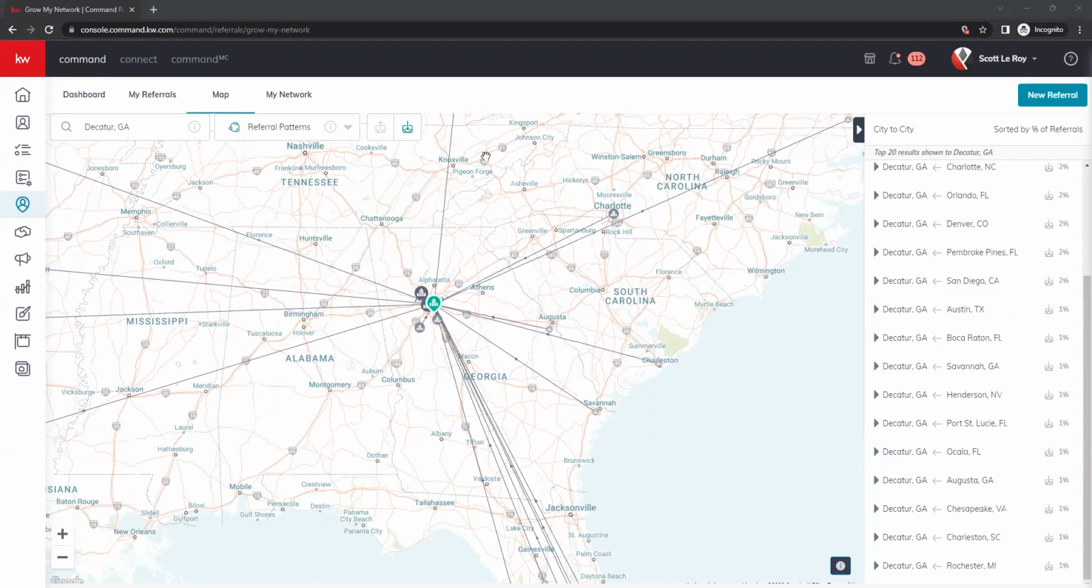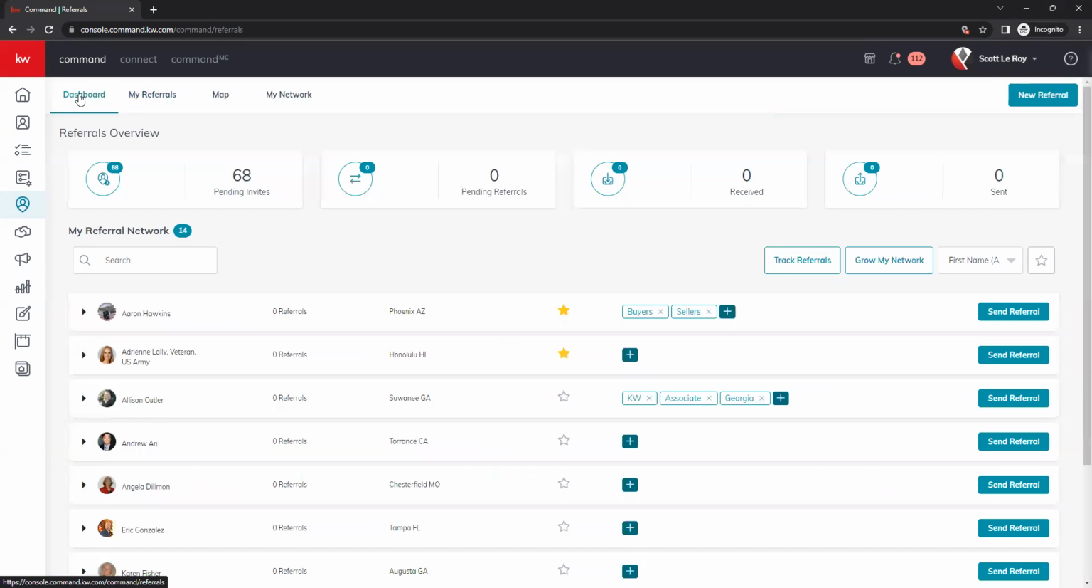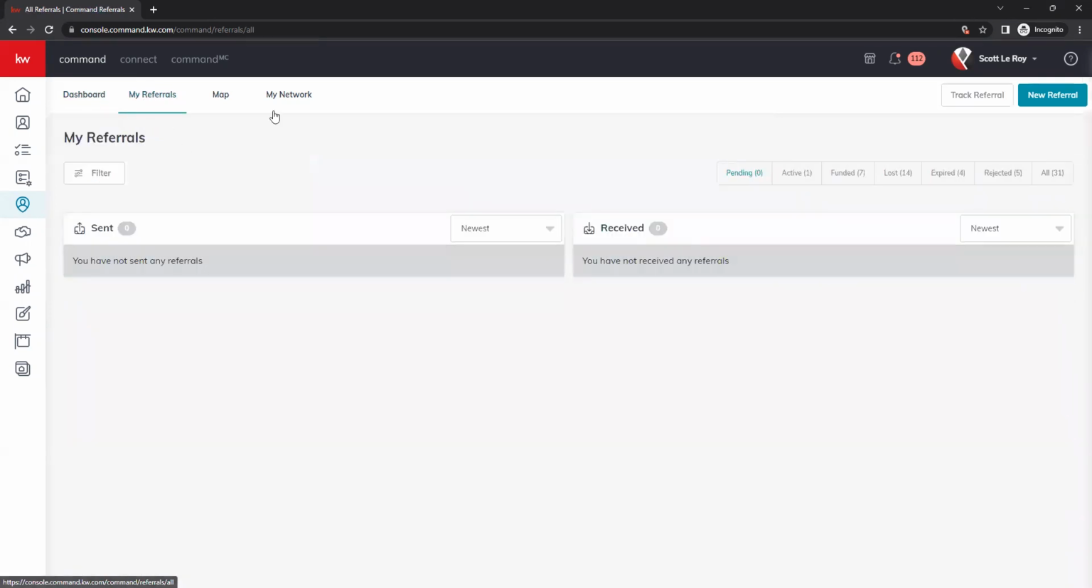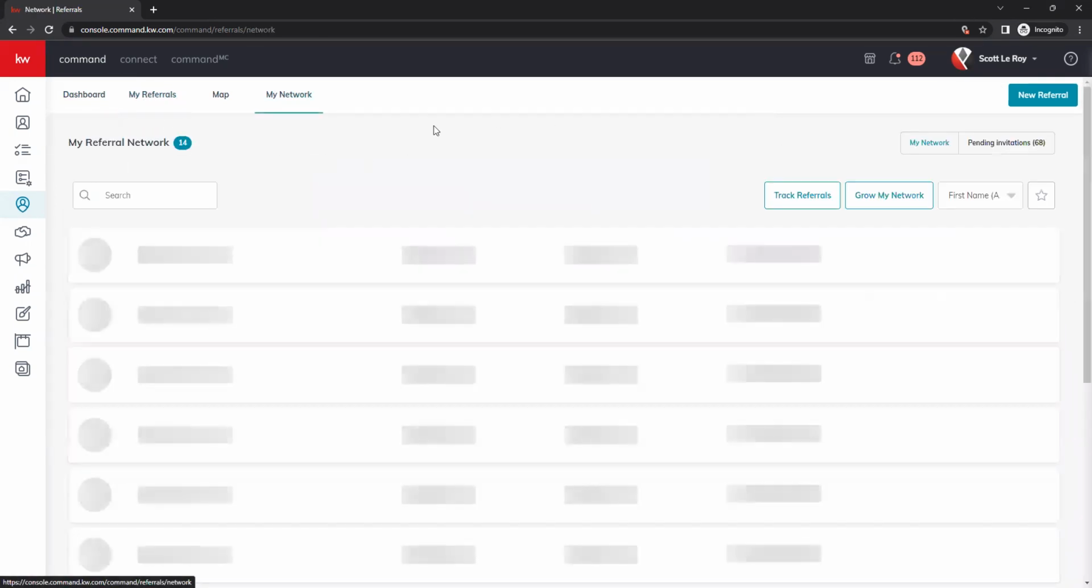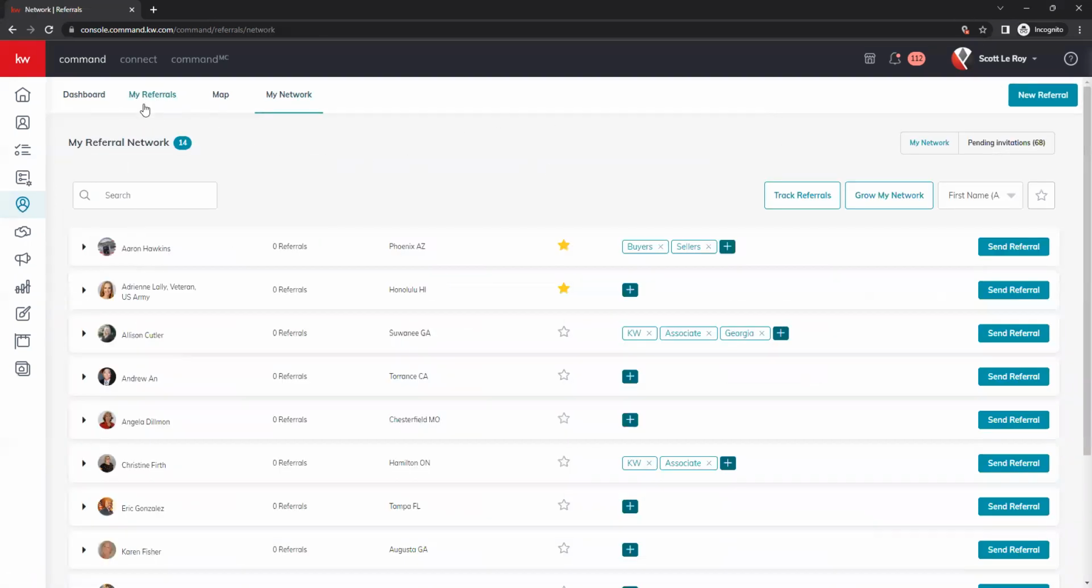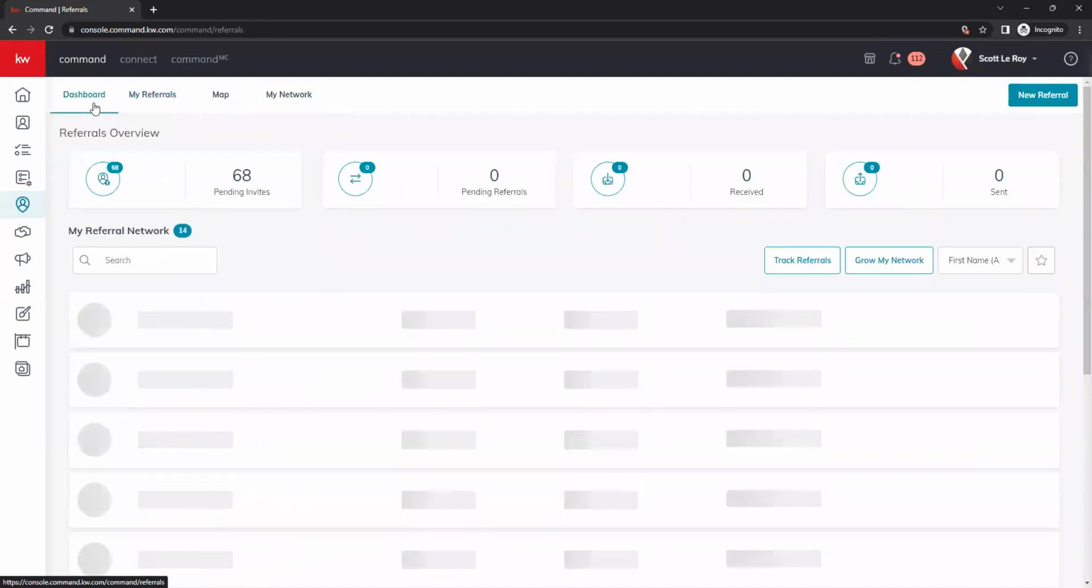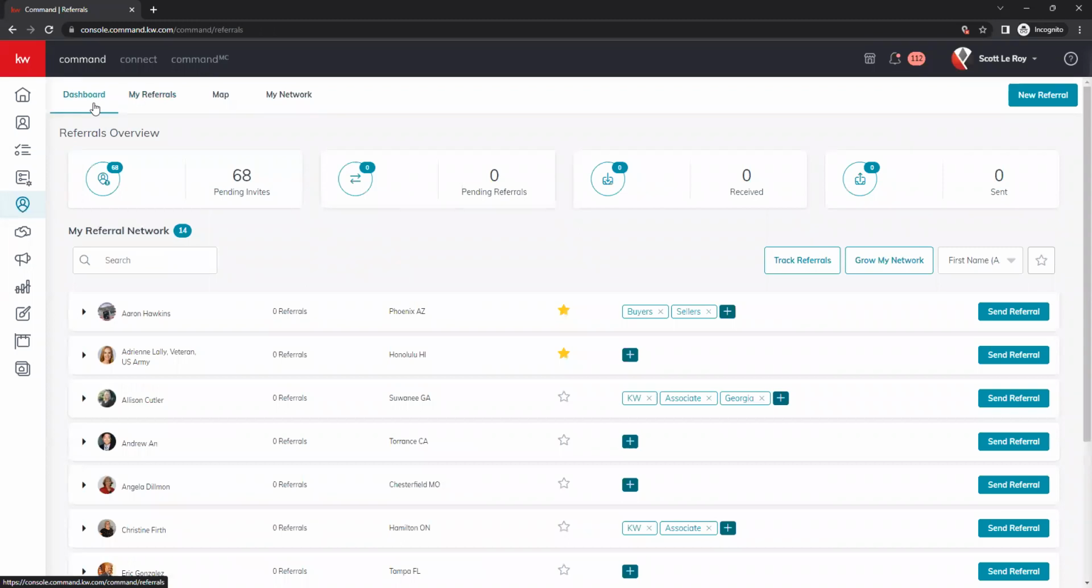So that about covers all of our referral network for today. You'll notice that a lot of these sections in here do repeat themselves. If we go back to the dashboard, you'll see at the top, this is the same information that you see under my referrals and under my network. There is some duplicate information in here, but it's good because it keeps you from missing anything important.